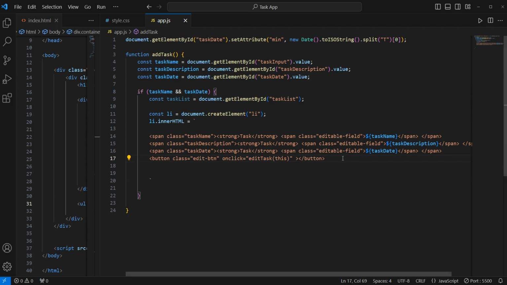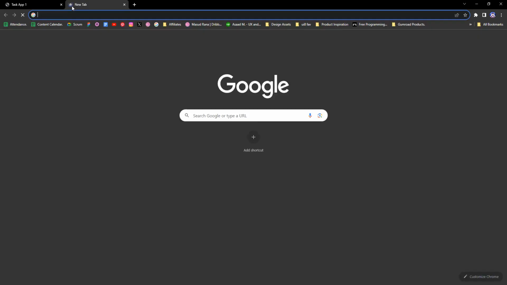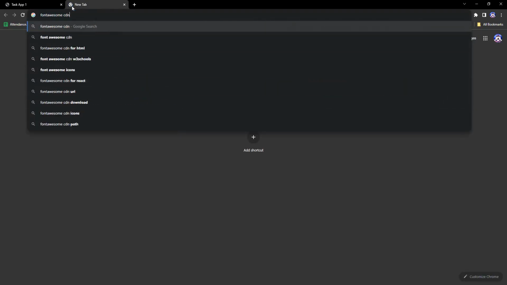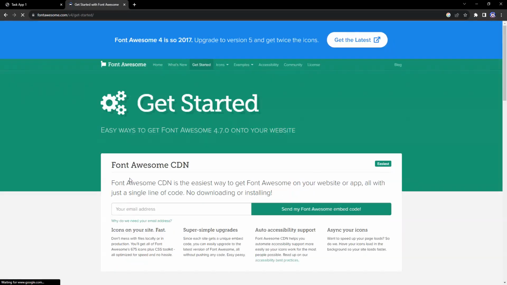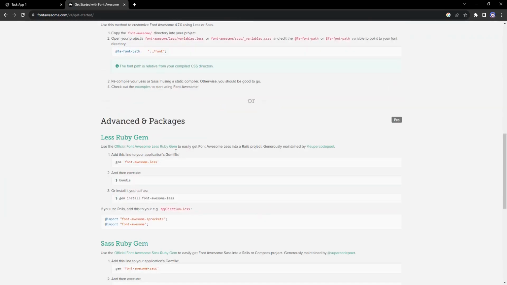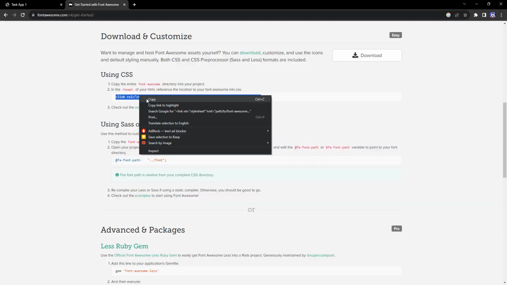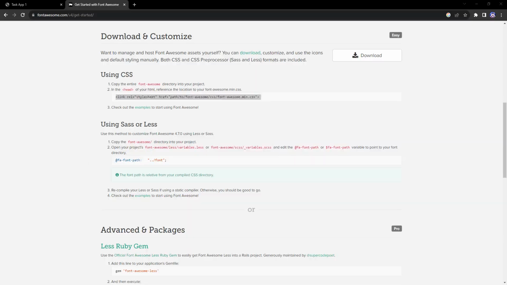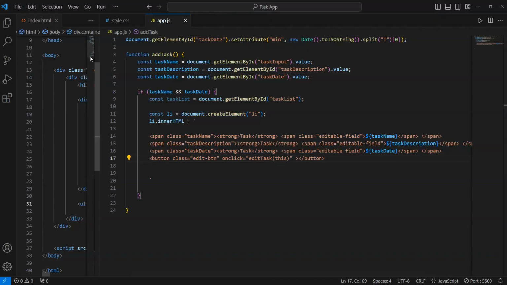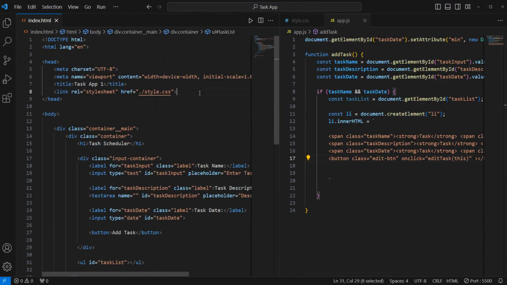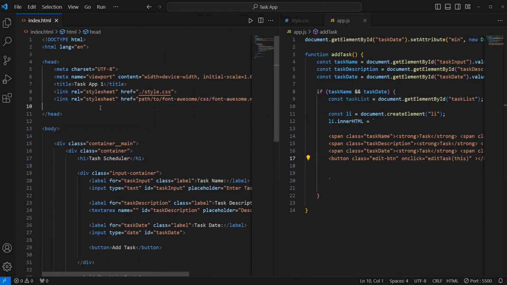All right, so it should have an icon. Let me just go to Font Awesome CDN. I'll simply go to this. Let me see which one basically starts from .kit. I'll simply copy this and we'll go right here, and we have to paste it in our head section. But there is one more thing that we have to do.